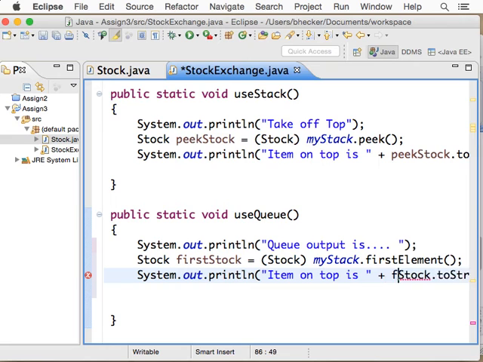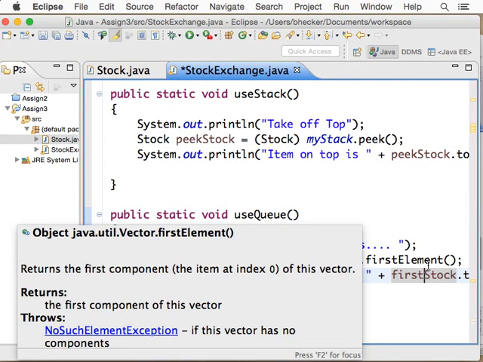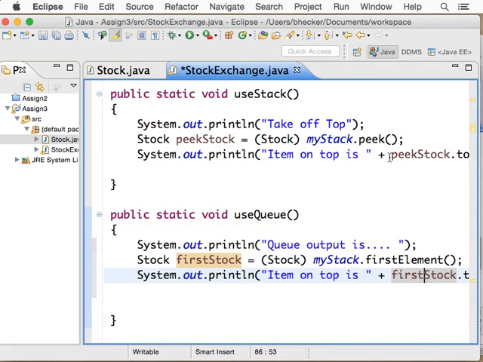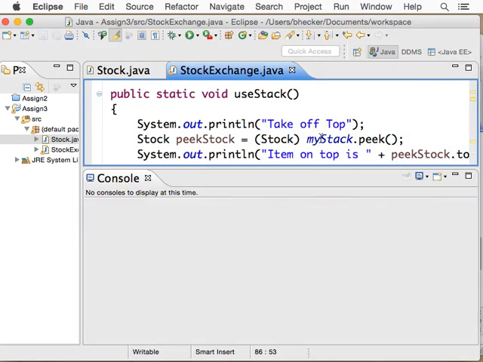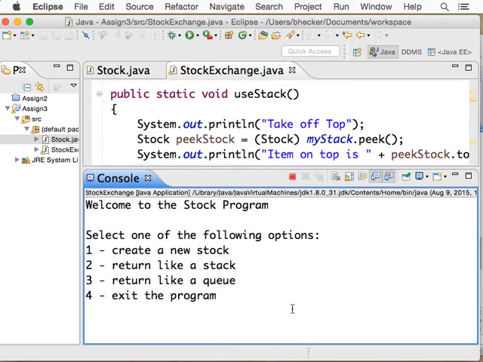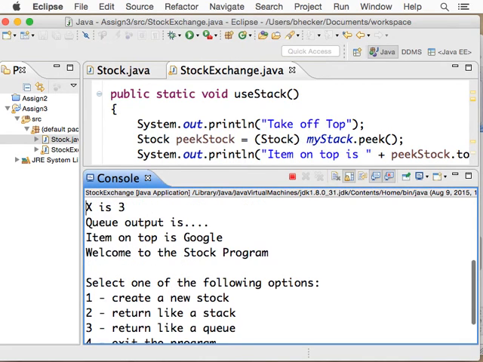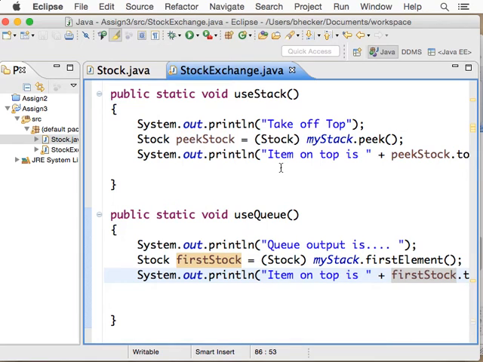First stock is going to return the first element. Would it return it and put it into first stock? Let's see what's going to go on here. Does it work? Okay, good. The first element is number 3, and it says it's Google. The item on the top is Google. Did I put item on the top? Yeah, take off the top.